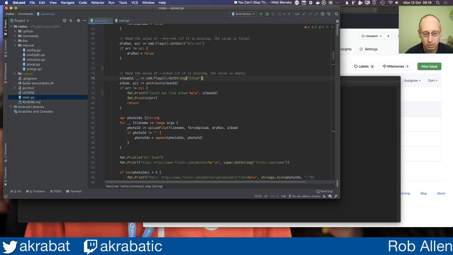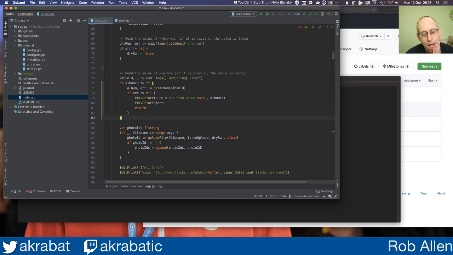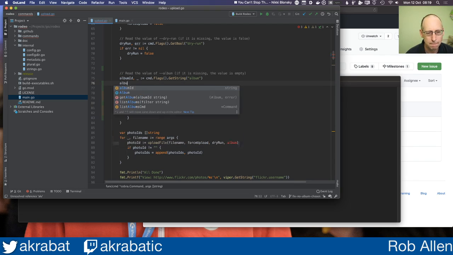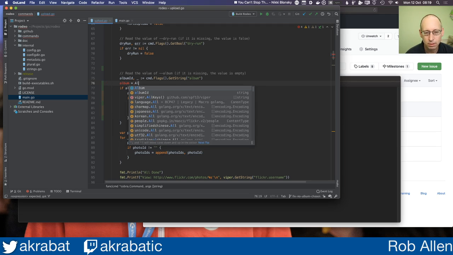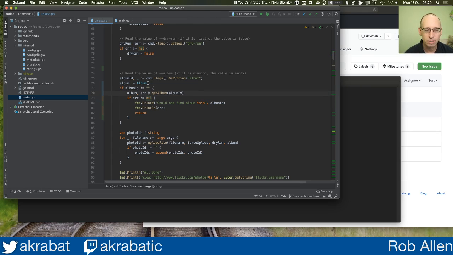Right, so this is quite a simple one. So if album ID is not equal to an empty string, then we want to do this. And we are going to have to do album equals empty album. Not equals, it's colon equals because it is Go. Let's create an empty album. Don't reassign it. Reassign it rather. So now we'll have an empty album object. And we won't even bother trying to load it up.